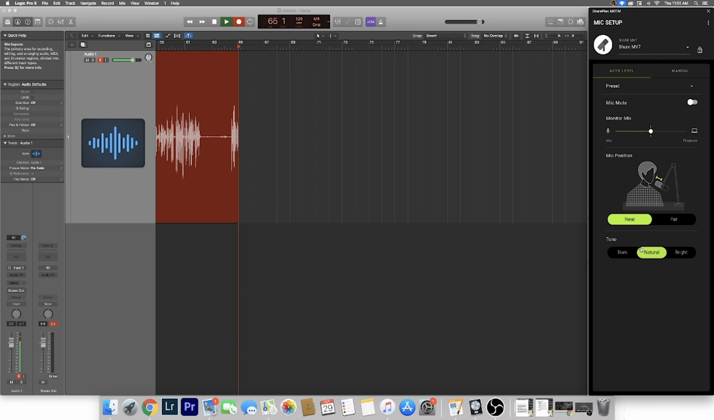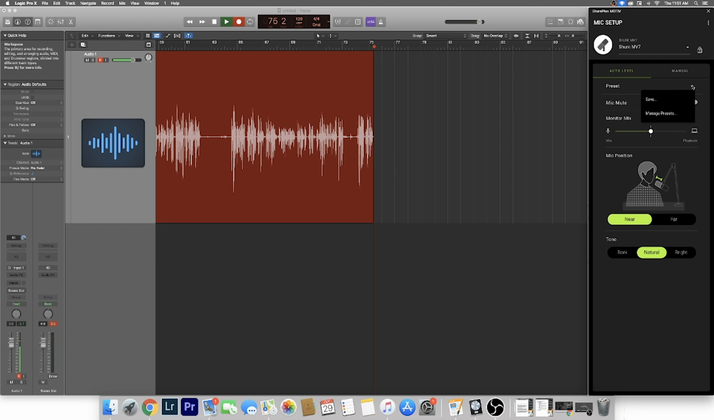And while you're in auto level, the touch strip can basically do only two functions. It can adjust your monitor mix. See, I'm now not using the cursor and I'm using the touch strip on the microphone to adjust the mix. And it can mute the microphone with the mute key that's indicated on the microphone. You can also load and save your presets.